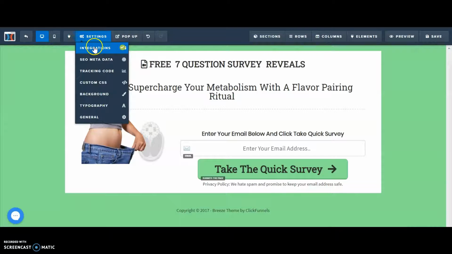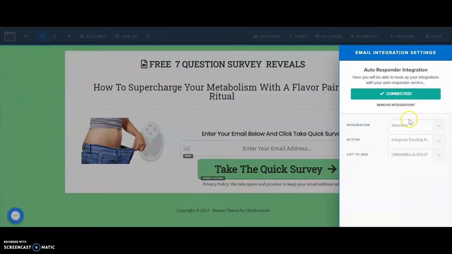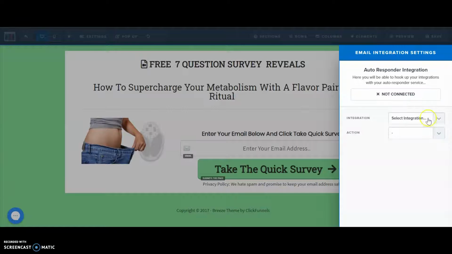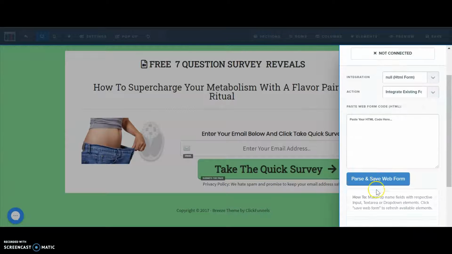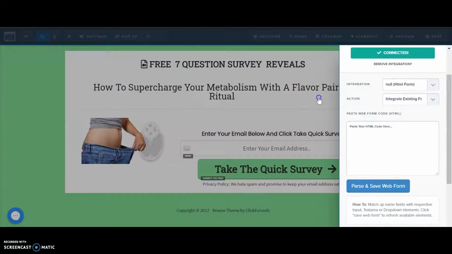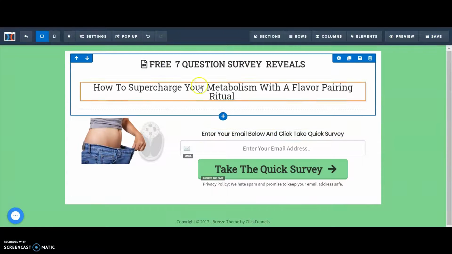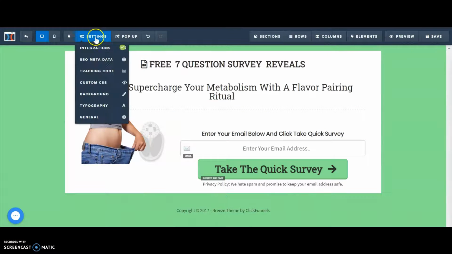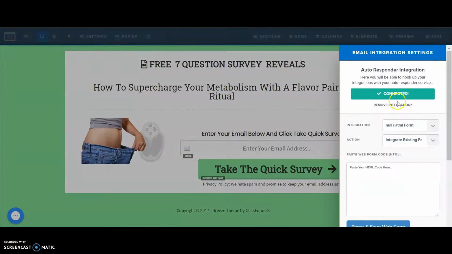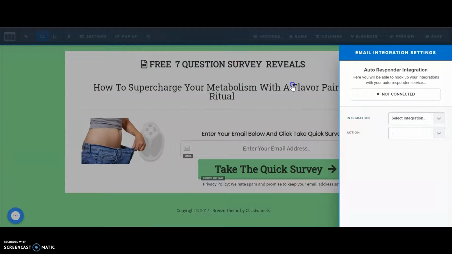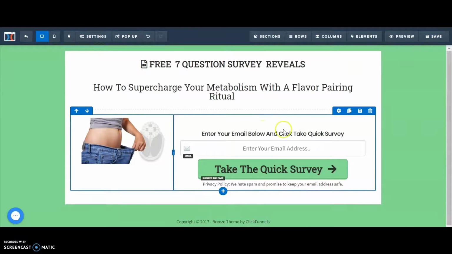All right, so go to this integrations here and remove this integration you have. Then select HTML form, select integrate existing form, and then click on pause and save web form. Go out and click on save. Give it 10 to 20 seconds and then go back in again. Go to integrations, remove this integration you have just created, go out, click on save.